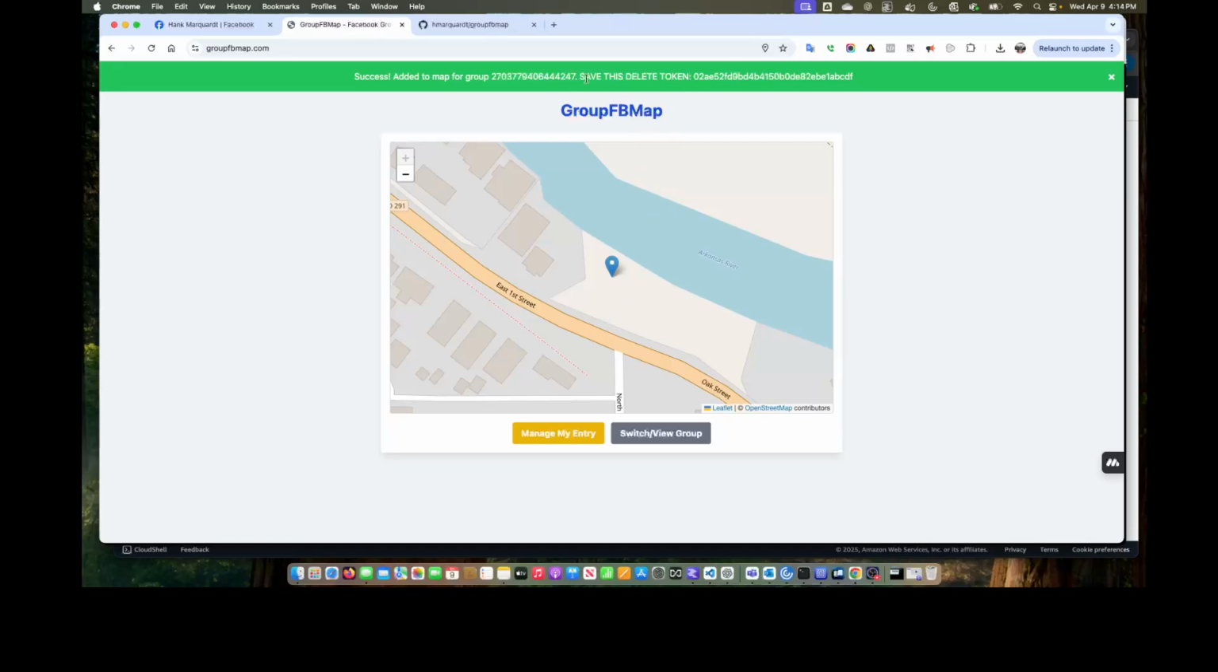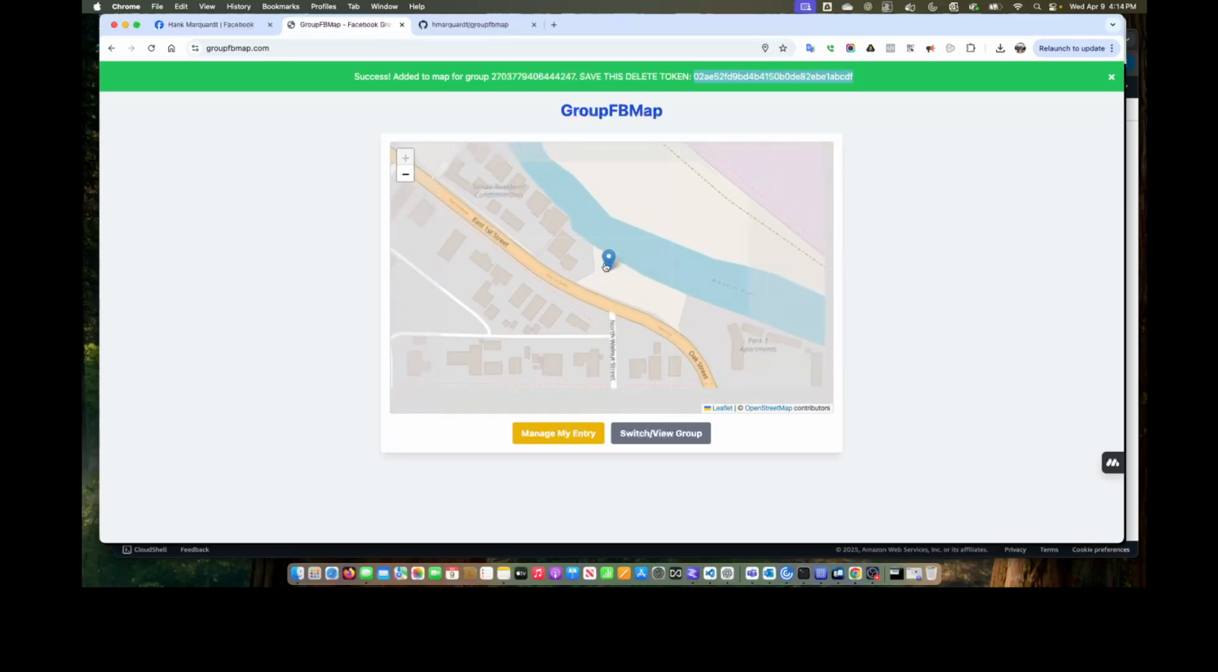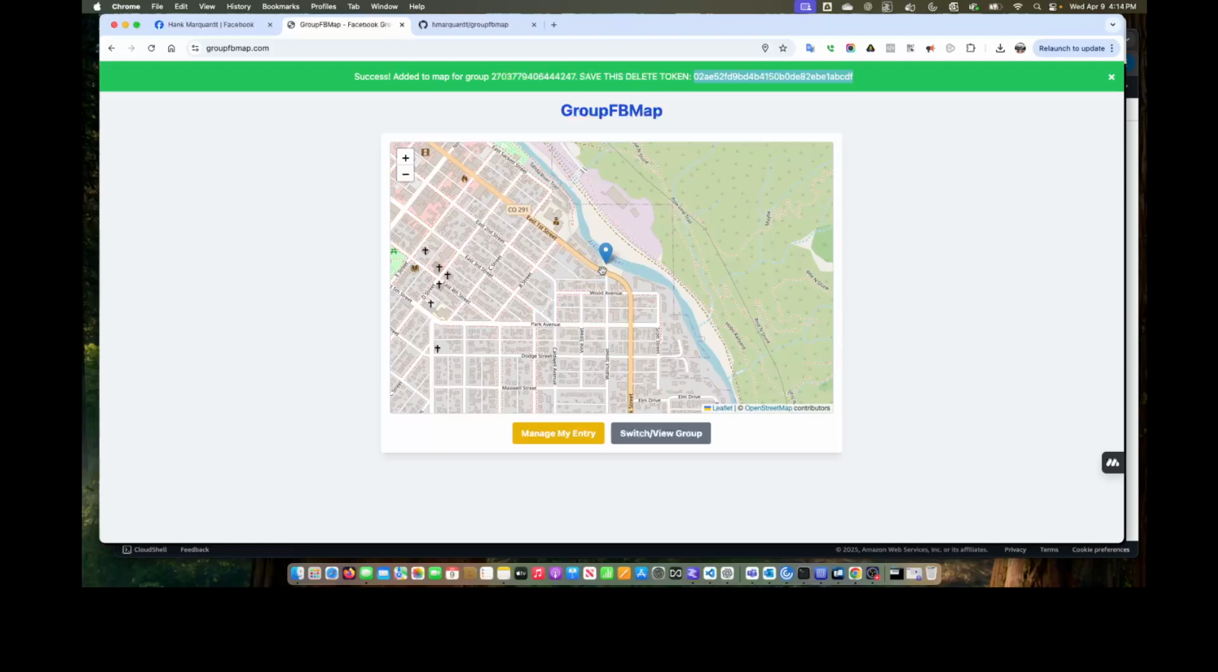Important note up here at the top, your success message also gives you your delete token. There's no login functionality here, so this is the only way you have to delete yourself from the map if you choose to at some point in the future, either because you've left the group or you've moved. So I would copy this, send it to yourself in an email, write it in a notes app, whatever your method is, because it's your only way to delete later on, and I'll show you that in a moment. So here it is, and what it showed for me on the map.